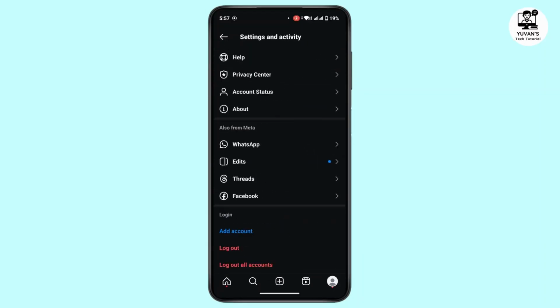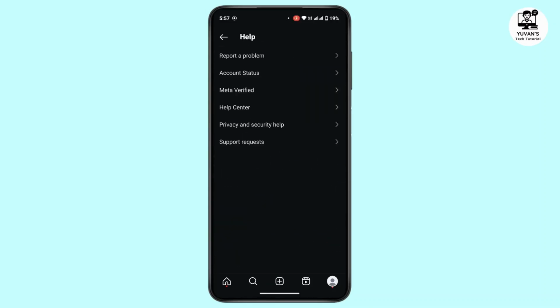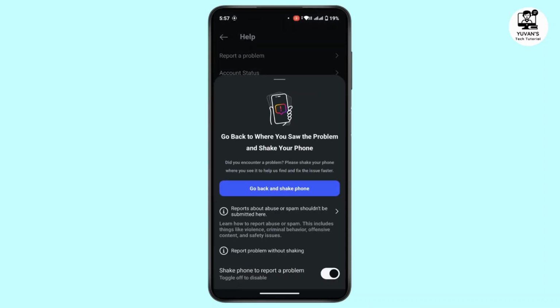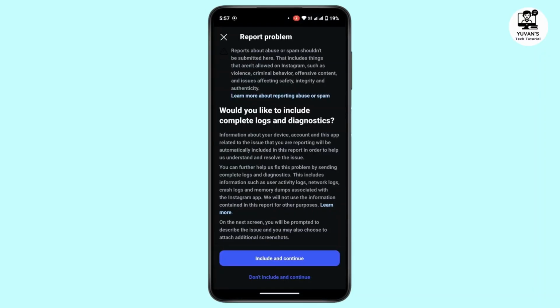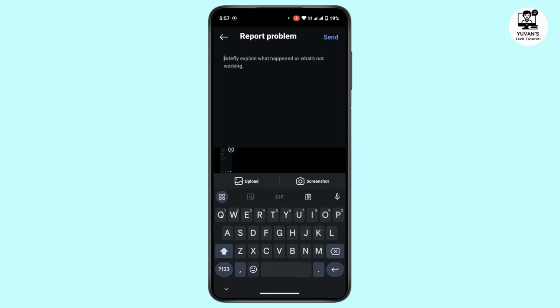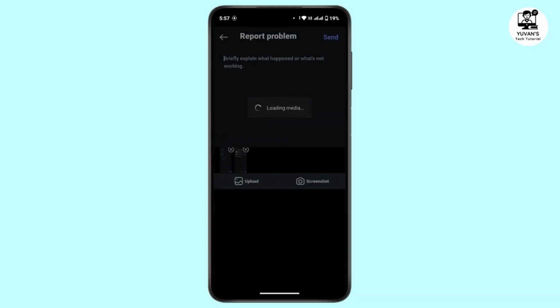Now under settings and activities, scroll through and then tap on help. Then tap on report a problem. Tap on report problem without shaking. Then tap on don't include and continue. After that, you have to tap on upload and then select the screenshot that you have taken recently.